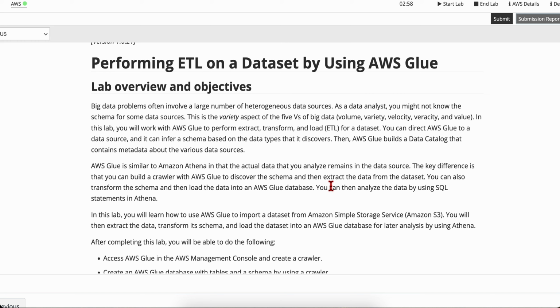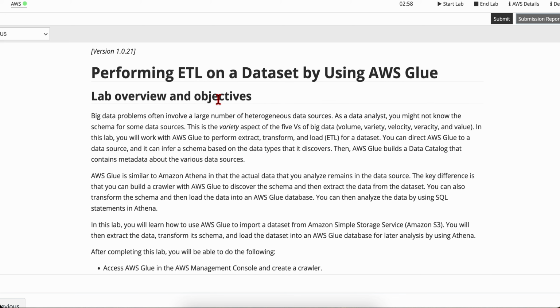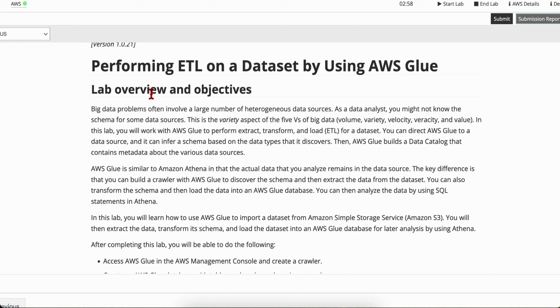Hi everyone. So today, let's do a walk through on performing the ETL on a dataset using AWS Glue. So here's a lab overview and objectives. Big data problems often involve a large number of heterogeneous data sources. As a data analyst, you might not know the schema for some data sources. This is the variety aspect of the 5 V's of big data: volume, variety, velocity, veracity, and value.